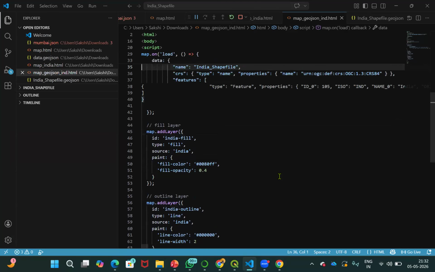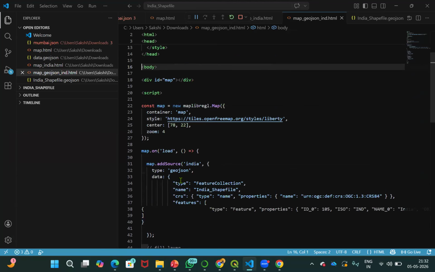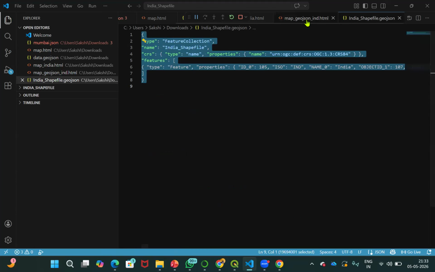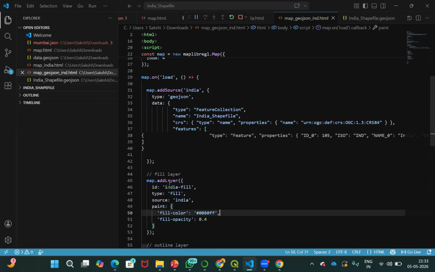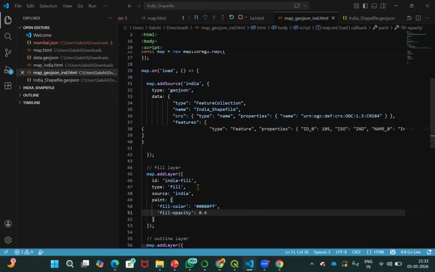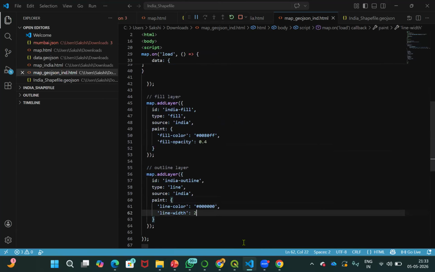Here I have added two map add layer. Instead of that data, I've just copy pasted this thing and put it here, the same way, the type and everything, inside this bracket. Then I added two layers. One is the fill for India, which will fill all over India, and also an outline layer, so it will give the shade and the outline.